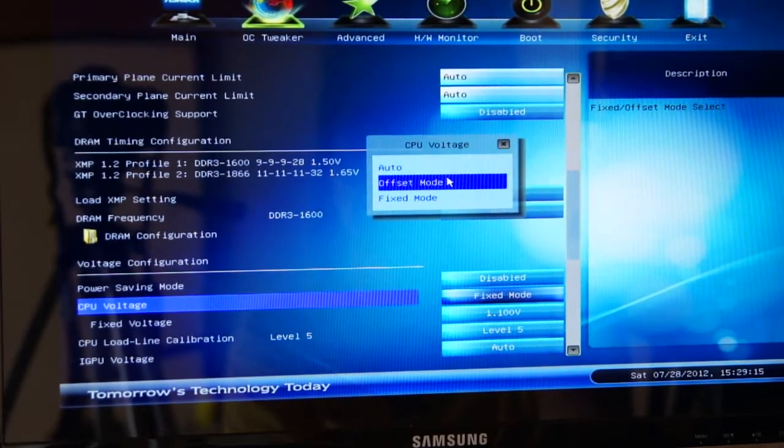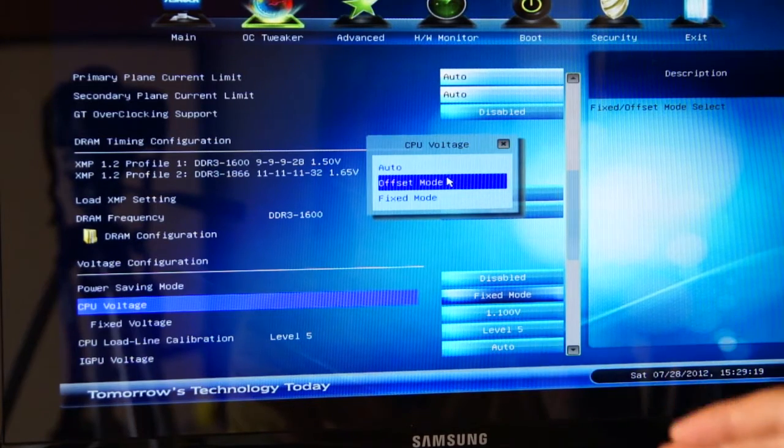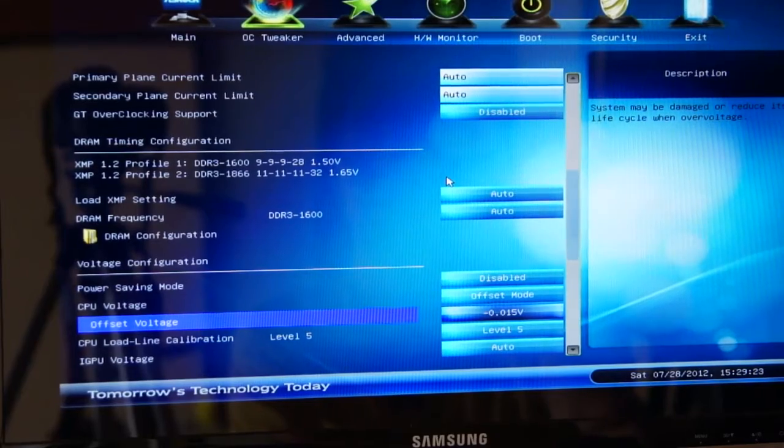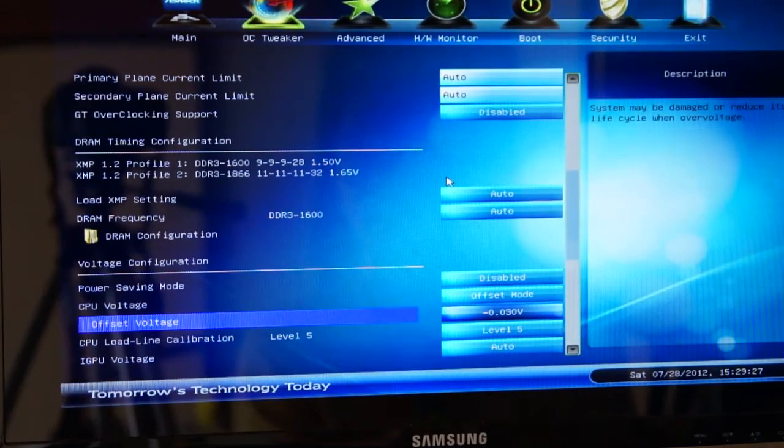So the fixed voltage will run at a fixed voltage all the time. The offset mode is going to say, look, it's 1.1 volt normally. Now we can go, since we found it at 1.17, we're going to go -0.3. So that's what we're telling our motherboard to go: run 0.03 volts under what our default settings for the motherboard was.